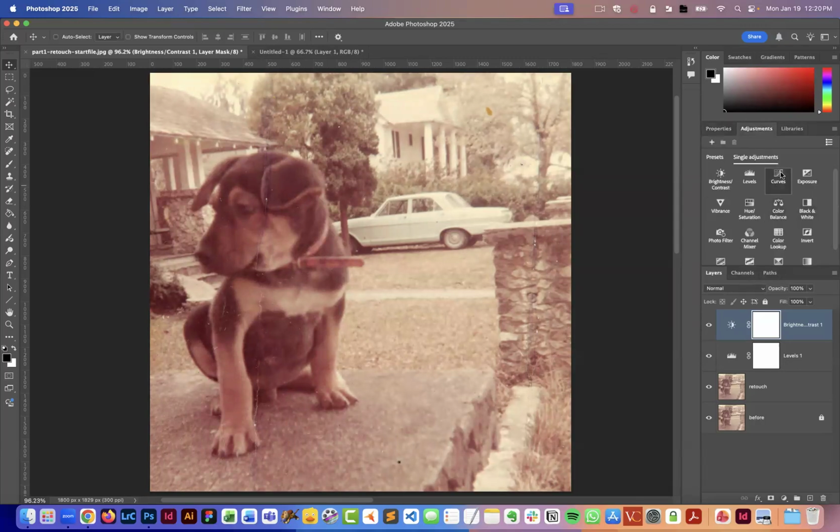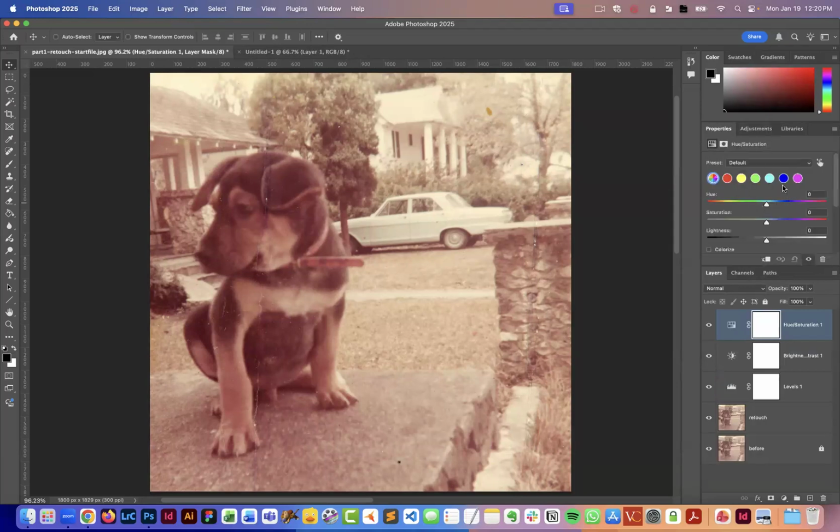A couple others that you might use. Again, curves is a lot like levels. It just feels a little bit more like a math diagram than I enjoy. So I personally prefer levels. And then you do have hue and saturation. Let's say, for instance, you want to make the picture's colors more vibrant. You can saturate it a little bit more or maybe a little bit less.